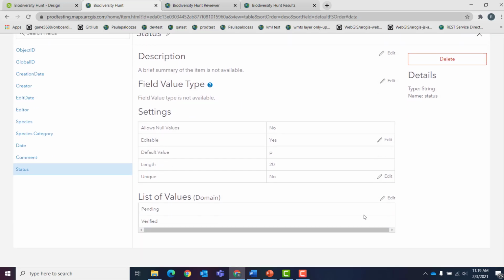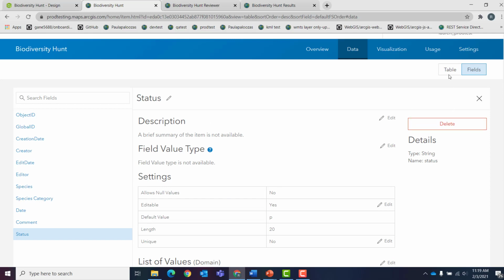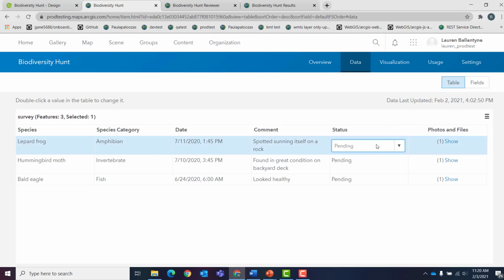And now you can see we have a domain for pending and verified. And if we go to the table view, status only has an option of pending or verified. The next step is to configure our views.